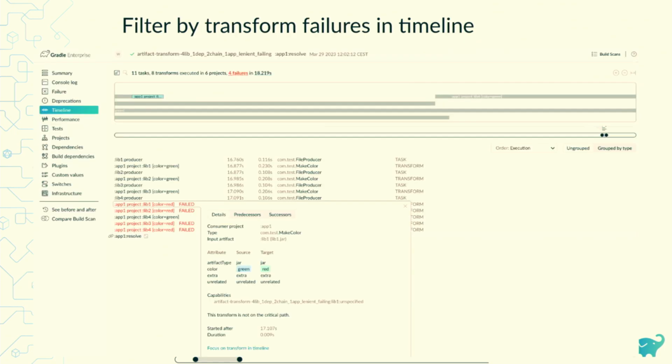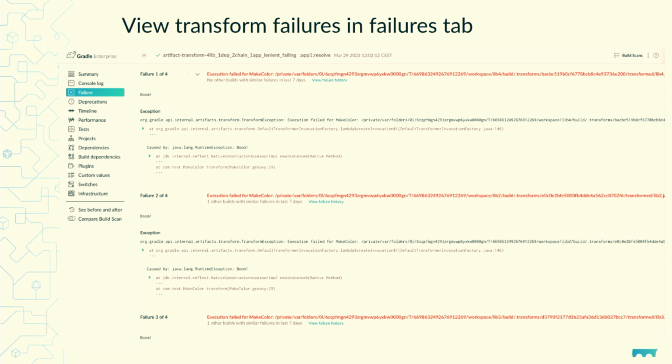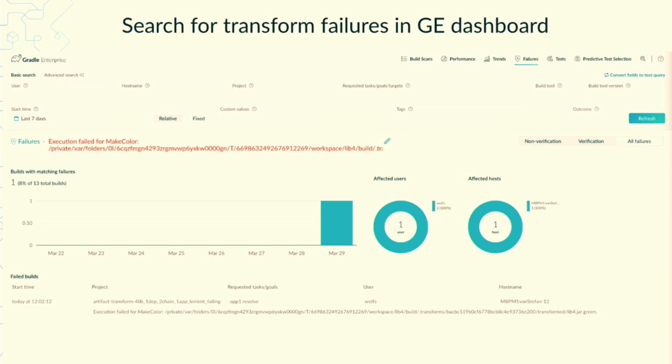You can also see failed transformations. They look like this. Failed transformations will not necessarily fail your build, but when you look at it, you can get details in the failures tab. Before, you wouldn't have this debugging information. Actually you would, but you'd have to really dig through the console log. Now it's available as a first-class citizen in the failures tab of your build scan, which really helps troubleshoot. And you can also search for transform failures in the Gradle Enterprise dashboard in the same way that you would search for other build failures.